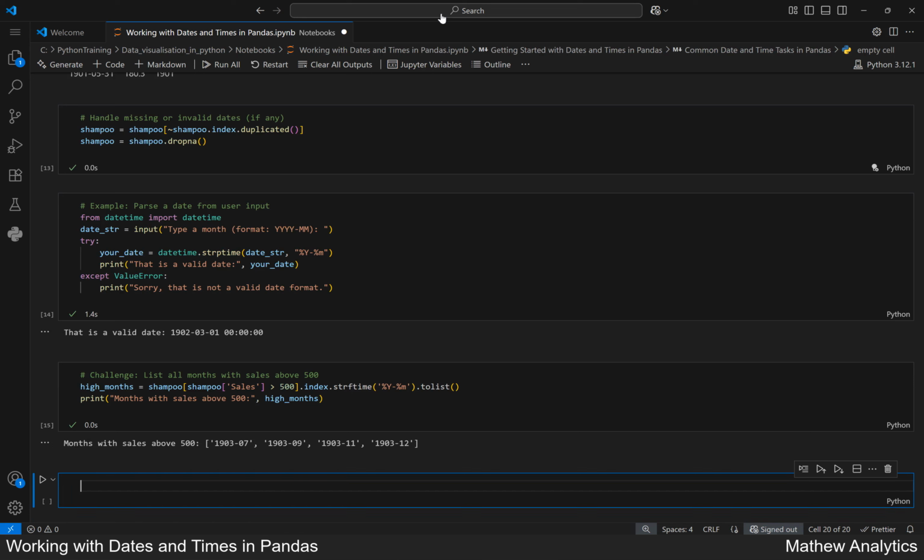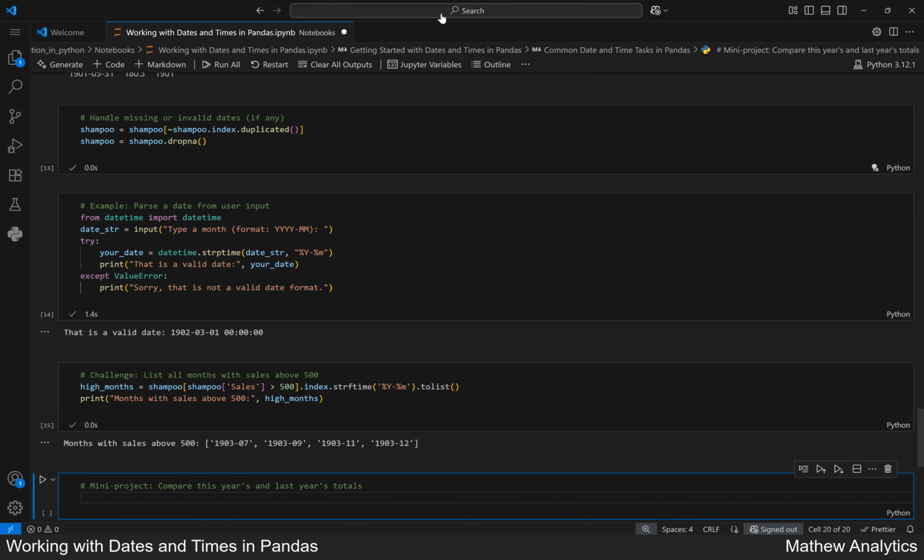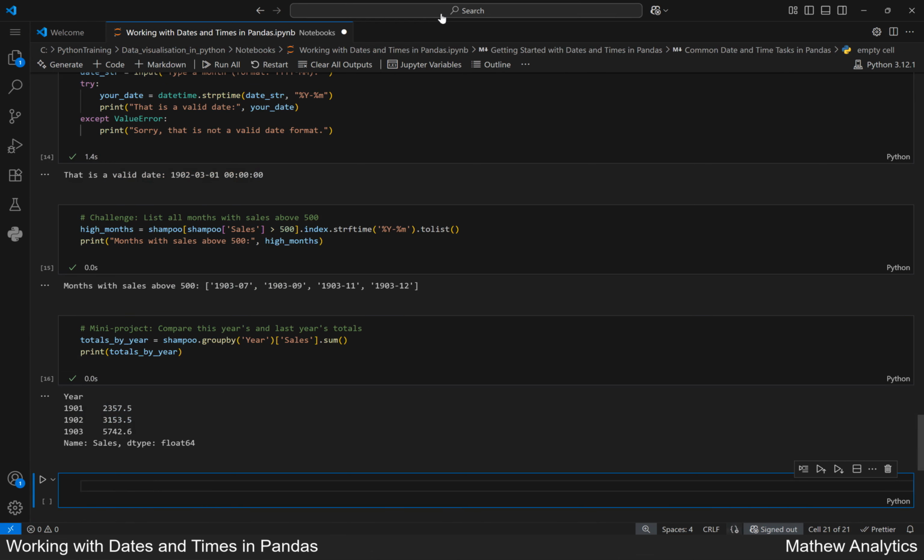It is time for a bigger project. Let us compare total shampoo sold for each year. We are grouping by year to add up sales for each one. This groups all sales entries that have the same year, then sums them. The result shows each year beside its total sales. Running the cell now. Try making new totals for months or by quarters. For even more practice, try plotting these totals as bars.